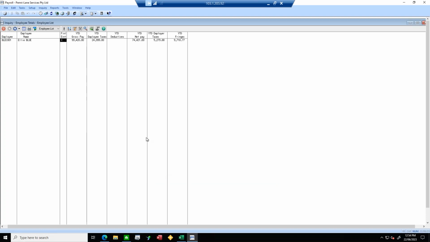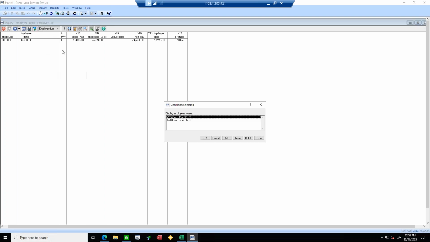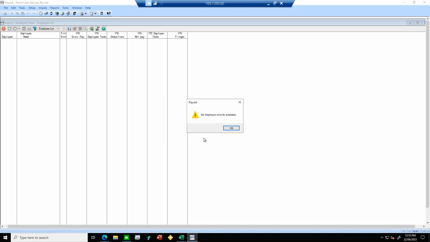Once you think you've done everybody, just to double check, come back to your inquiry screen that you've left open in the background. All you need to do is click on the conditions button again, and don't change anything, just click OK, and this is what you should see. You should see that there are no employee records that match those conditions.